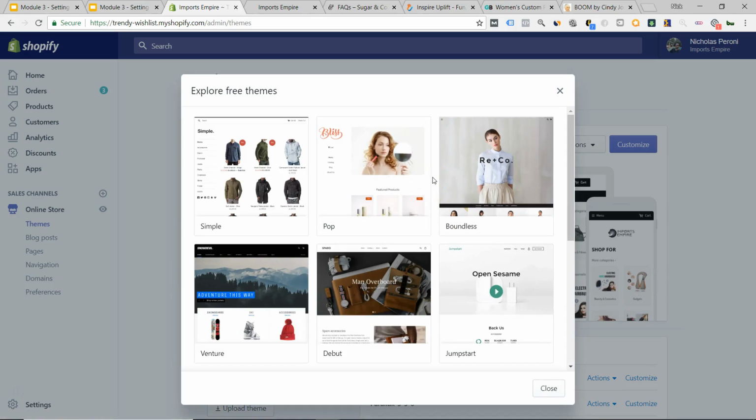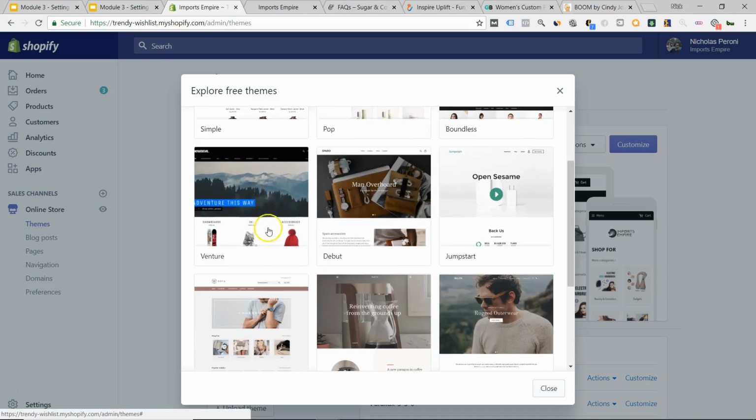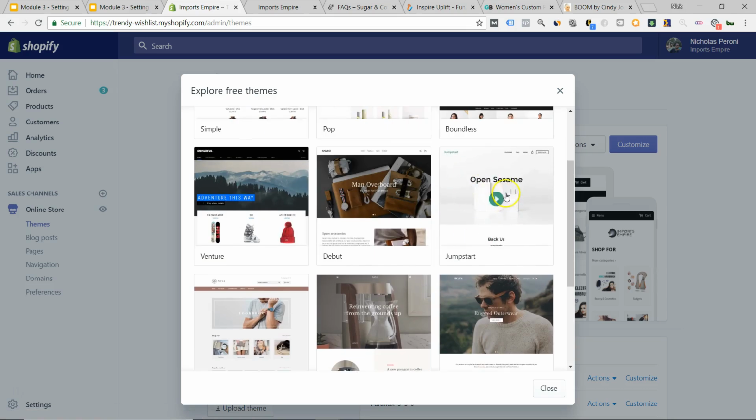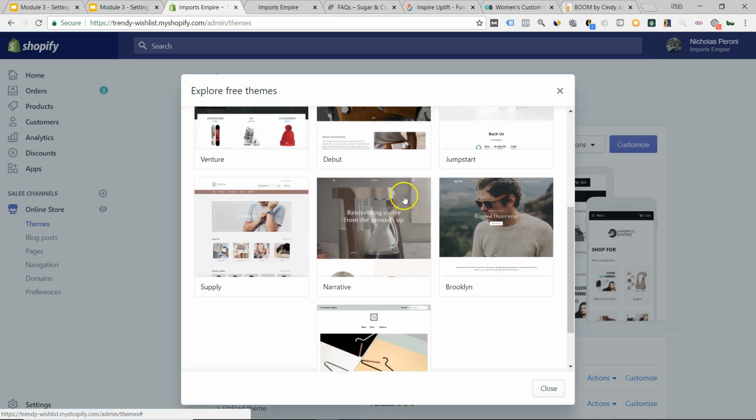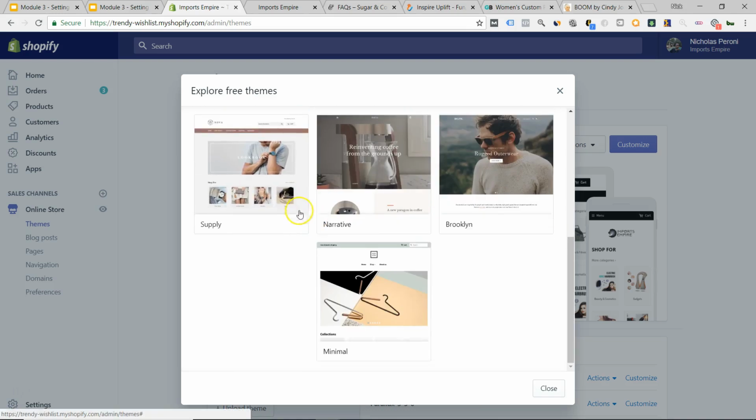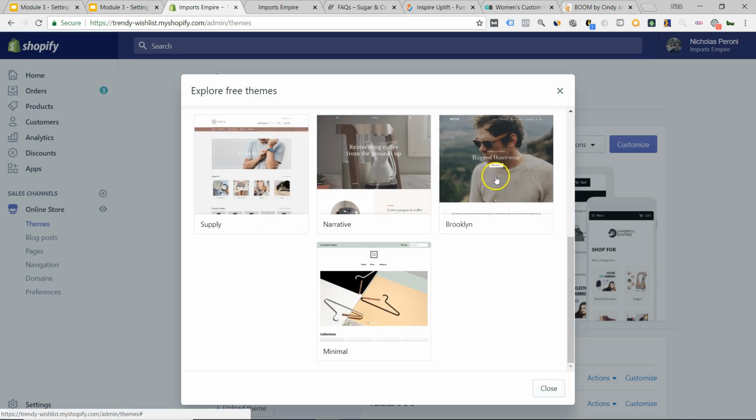Like I said, some of these are actually pretty good. Venture is a good free theme that you can use. Jumpstart is a good free theme if you are just doing a one product store. Debut is actually not a bad theme for having multiple products. Supply, same thing. Brooklyn is a good theme as well. A lot of people use the Brooklyn theme.